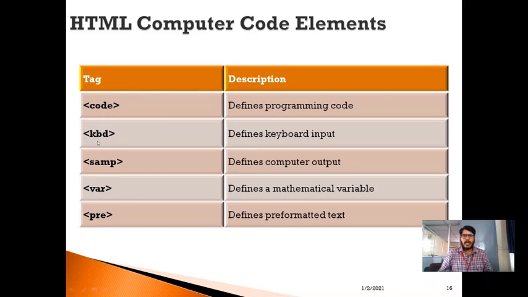And similarly, if I want to define a keyboard input, at that time I can use the KBD tag. And if I want to define a computer output, I can use the sample tag, that is the SAMP tag. Similarly, if I want to define a mathematical variable in my document, at that time I can use the variable tag called VAR. And suppose sometimes I want to define pre-formatted text. At that time, I can use the pre tag. So let me show you how we can implement these computer code elements in HTML with an example.